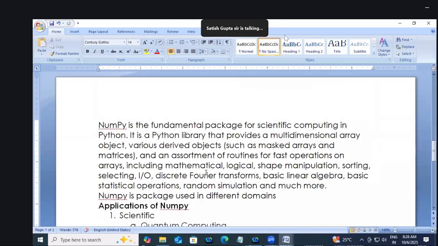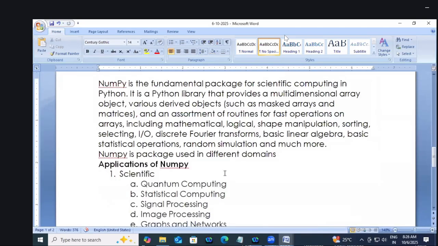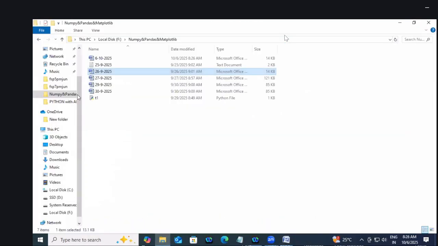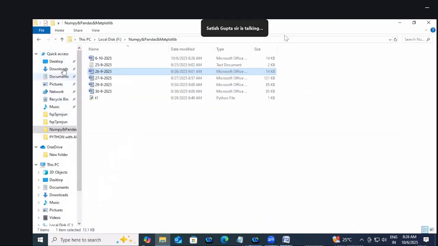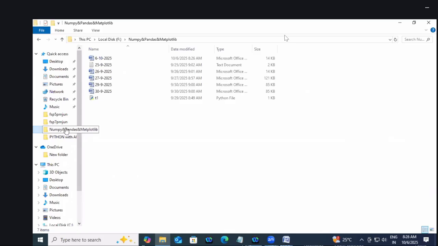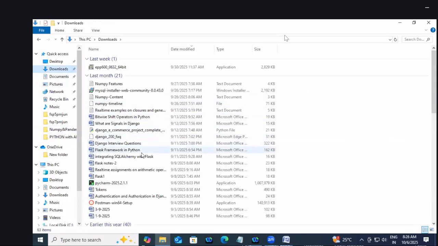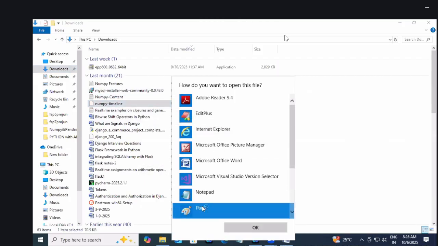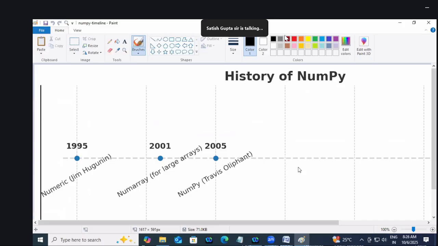And NumPy, if you see the timeline of NumPy, yes.